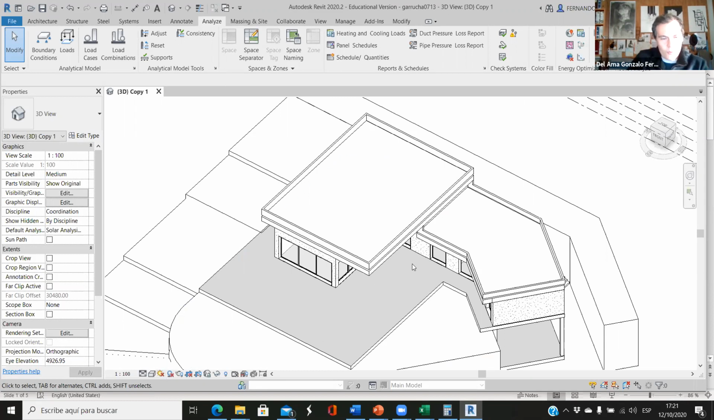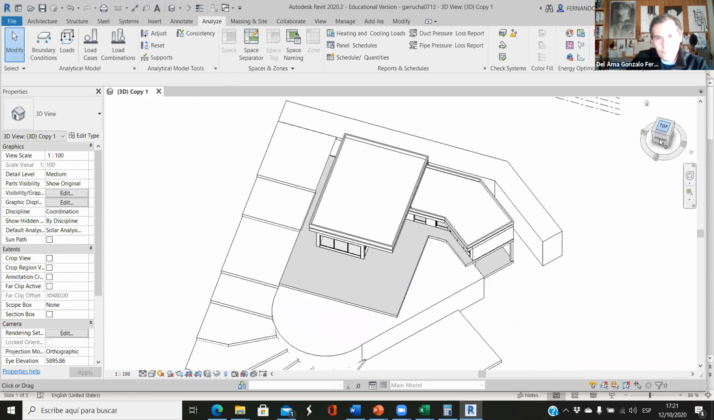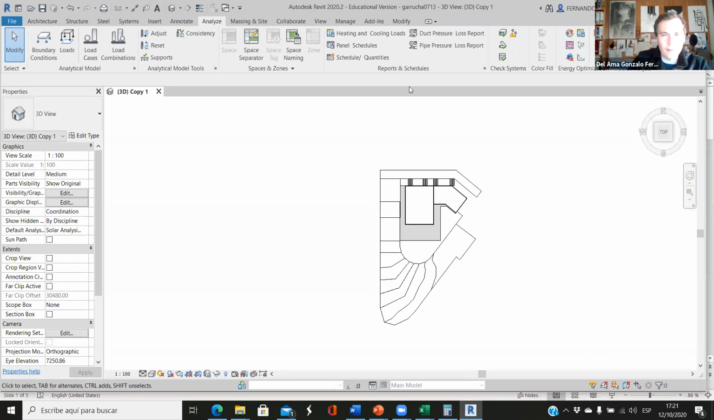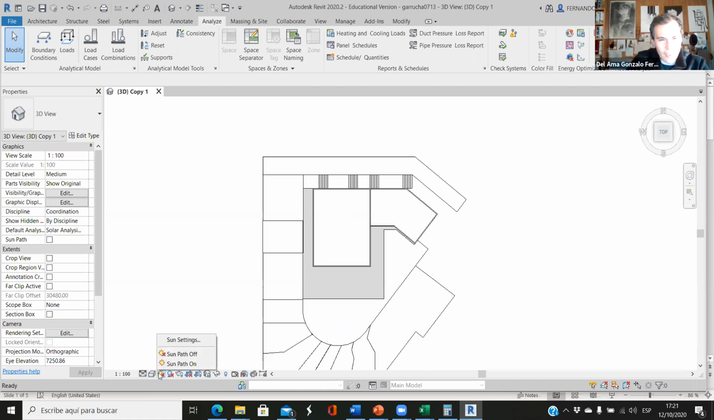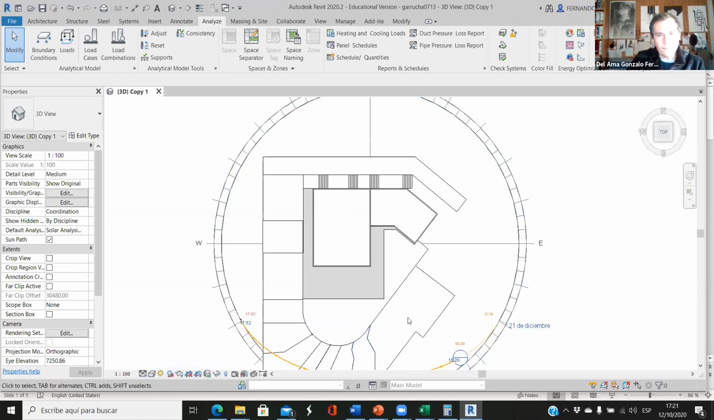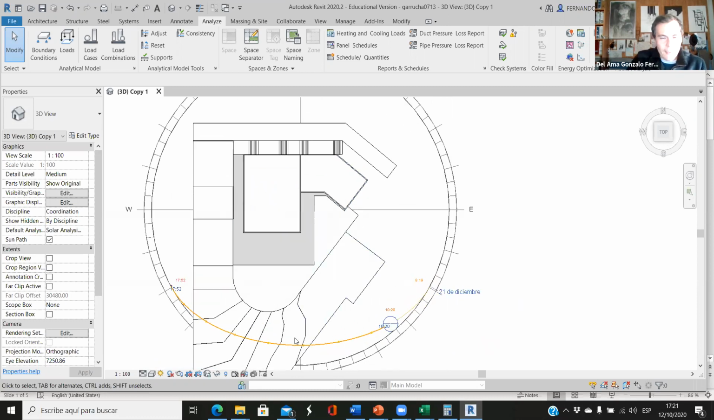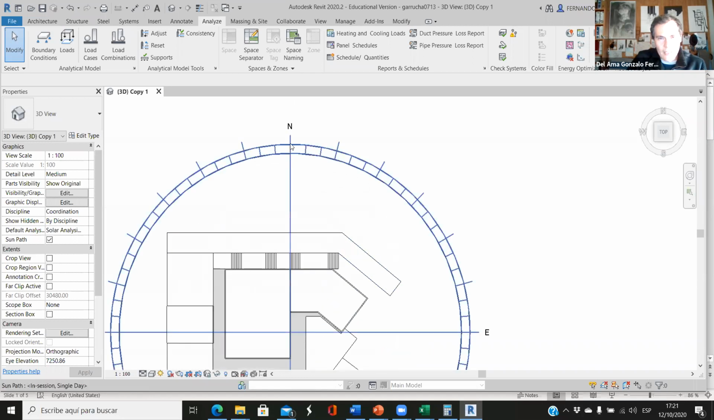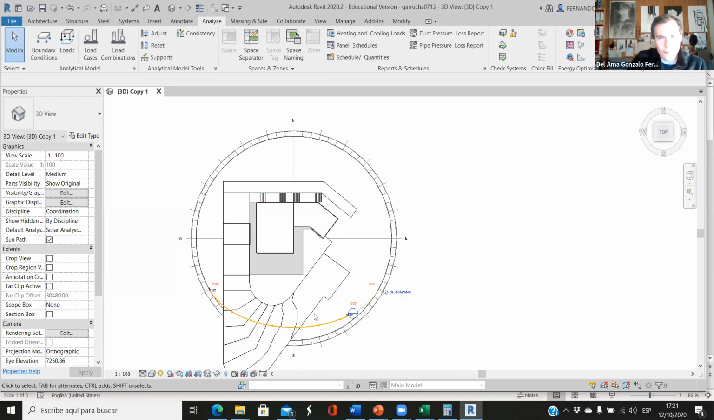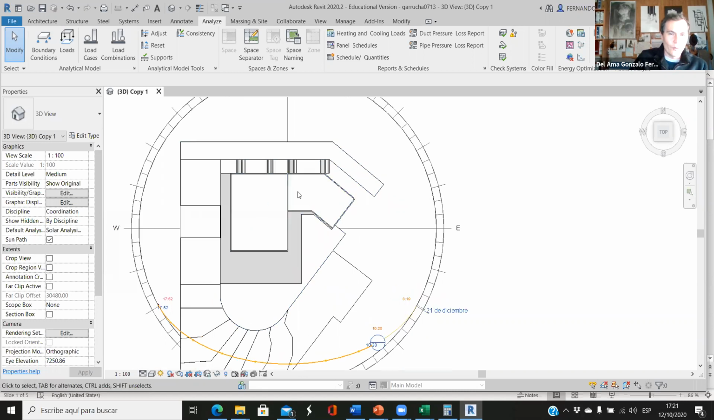But what I like the most about Revit is the solar analysis, okay? Because here we can click sun path on. By doing this, I can analyze where the sun is with respect to my house. First we need the orientation. You can see we have this compass here: north, east, west, south. This is the roof plan of the building, and I can change the date here.